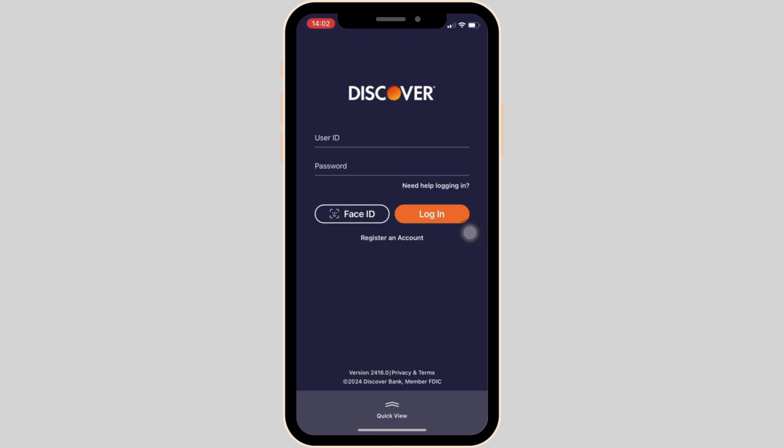So that's all for today, and this is simply how you can see your card number on the Discover app.